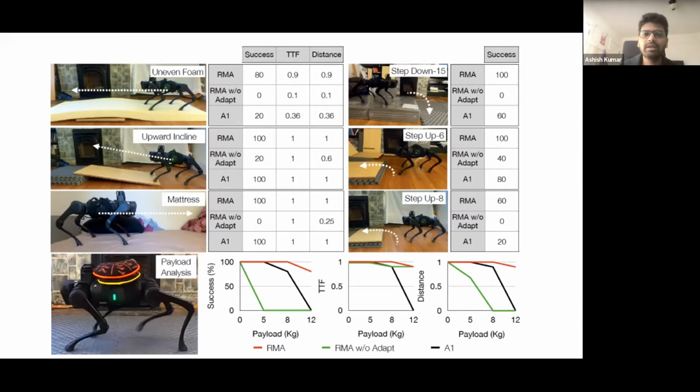We see that RMA matches or outperforms all of the baseline methods. The A1 controller also does pretty well in some situations, such as walking upward on the incline or walking on the mattress. But we see that there are several other situations where it fails to adapt or very quickly destabilizes.